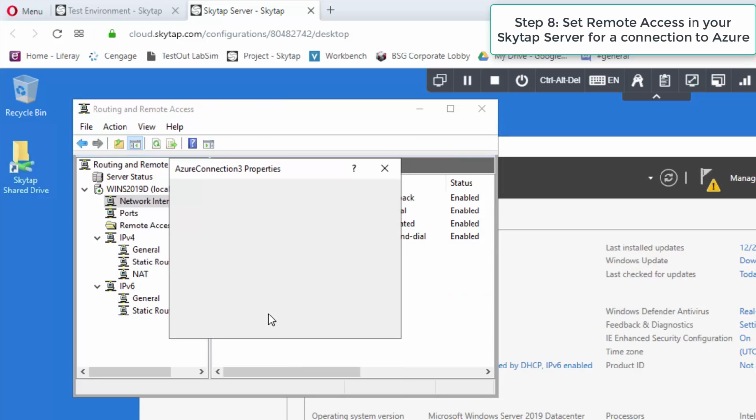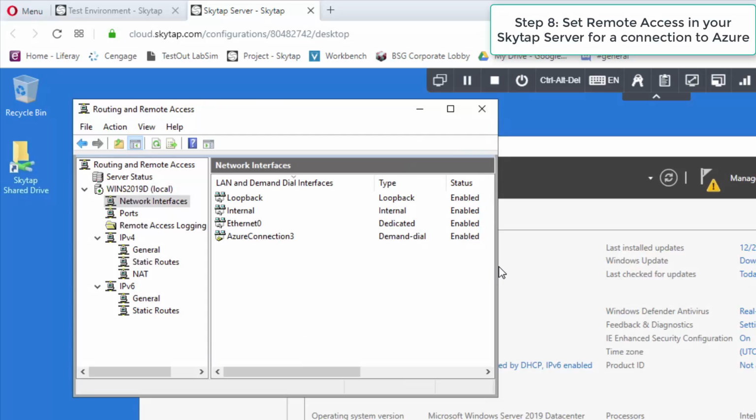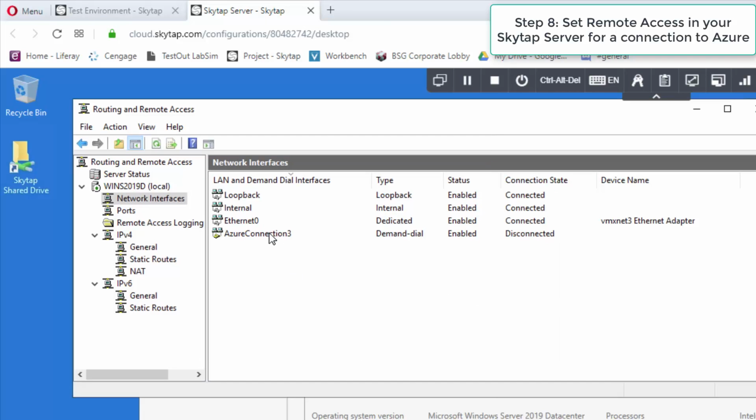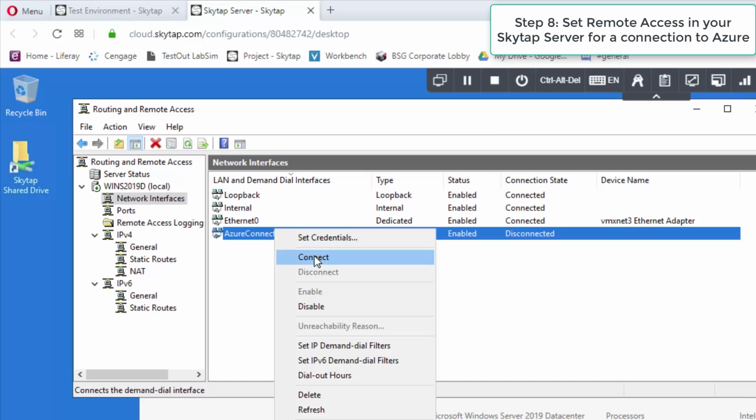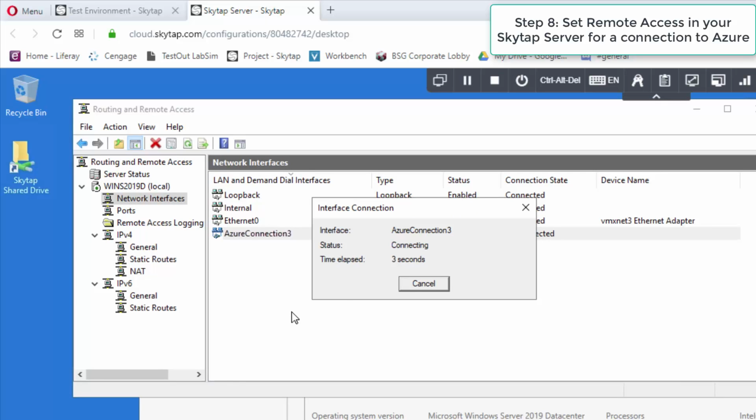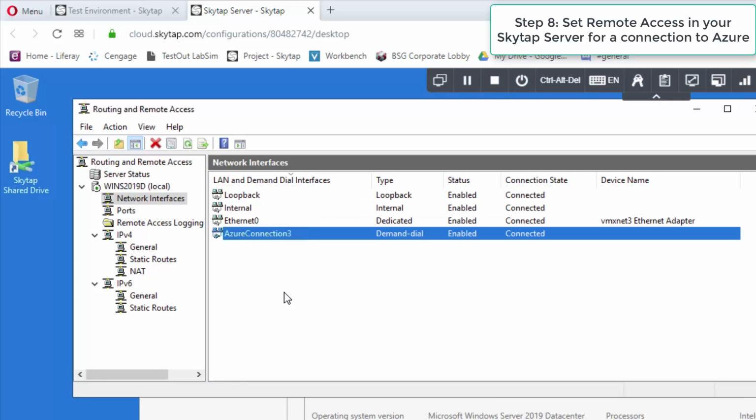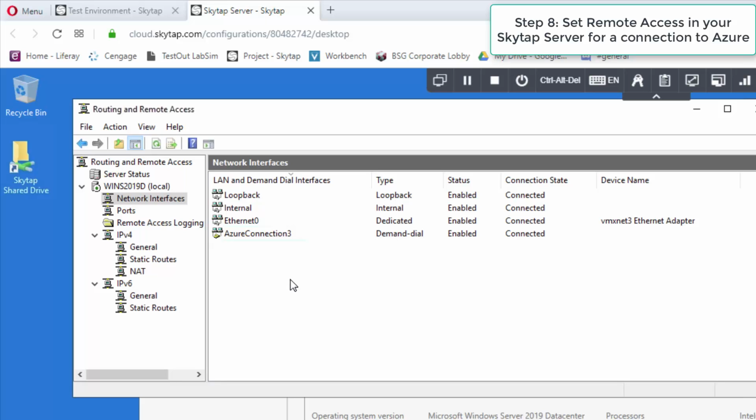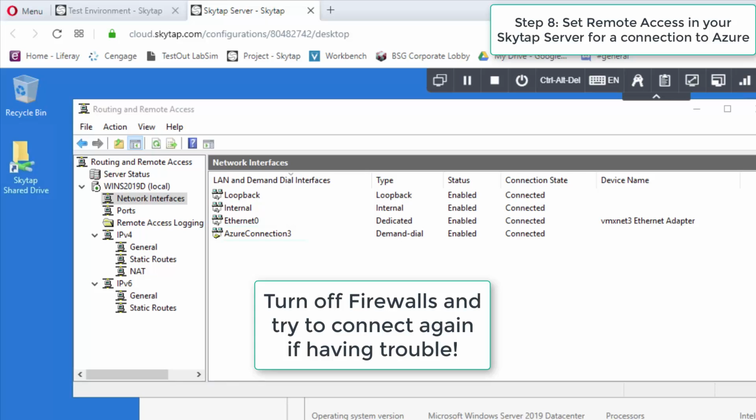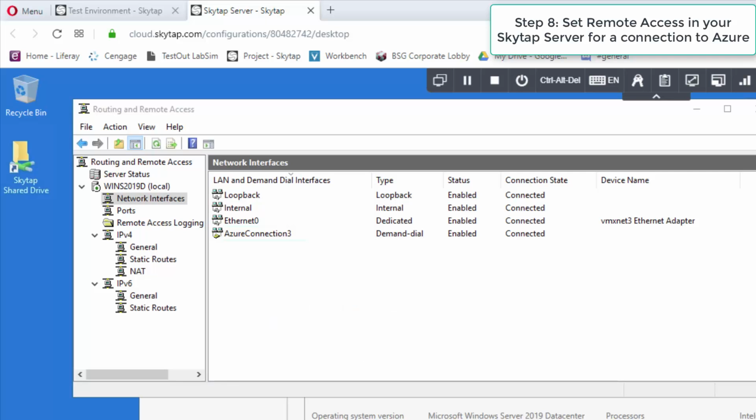And now we just need to right-click and choose Connect to establish a connection between the Skytap server and the virtual network gateway in Azure. But if you can't connect, I think it would be a good idea to ping both the public and private addresses from each server and turn off the firewalls so nothing is blocking their connection for now. Or leave them on and open the ports that you need. And if you still can't make a connection to the virtual network gateway, see the end of the video and I'll try to provide some extra help.